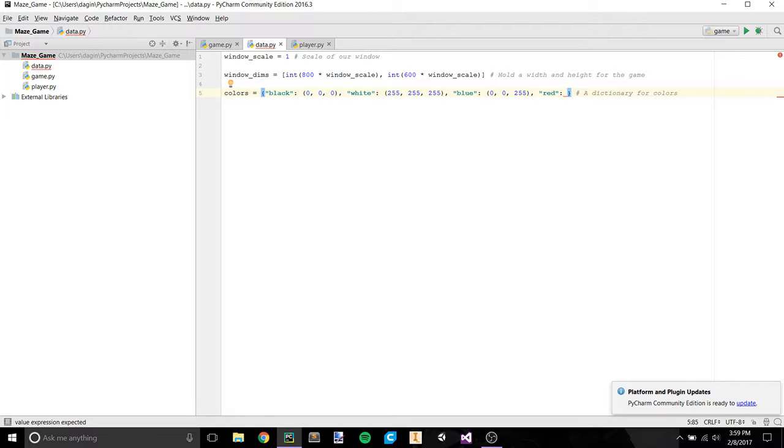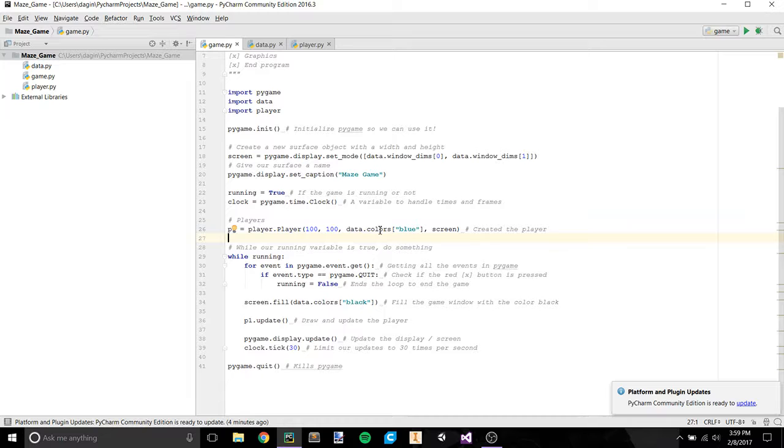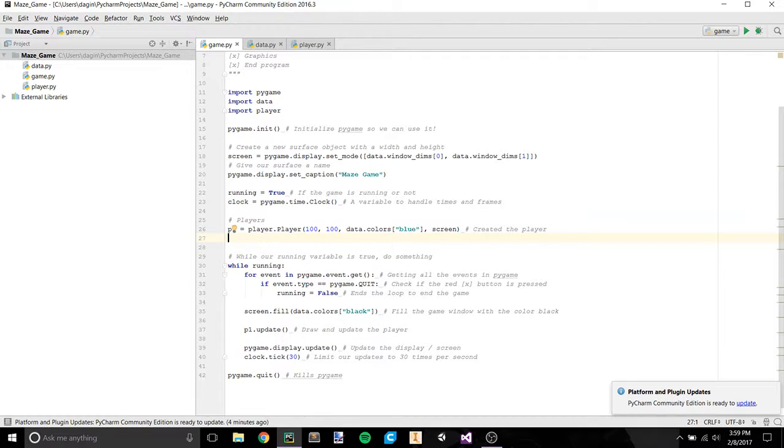So let's create a new instance in our colors dictionary called red, and you can feed it the default red value of 255, 0, and 0. After we've got that taken care of, we don't need to mess with the player class yet. All we need to do is come over to where we have our players referenced in our game file and add a new player.